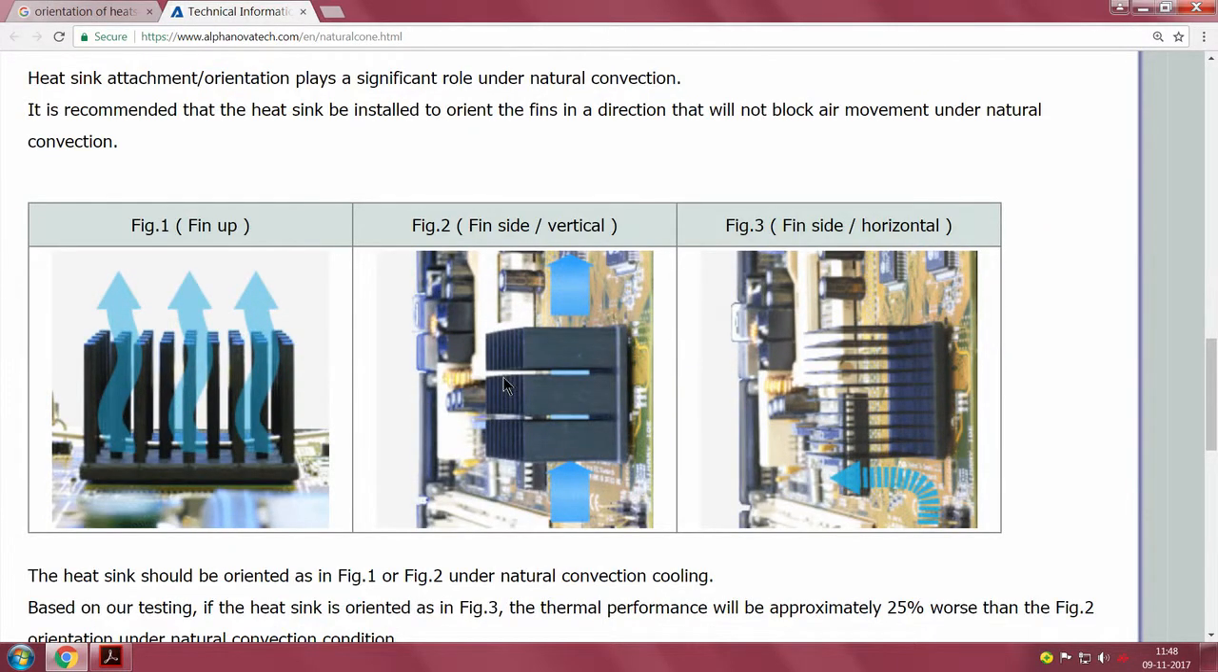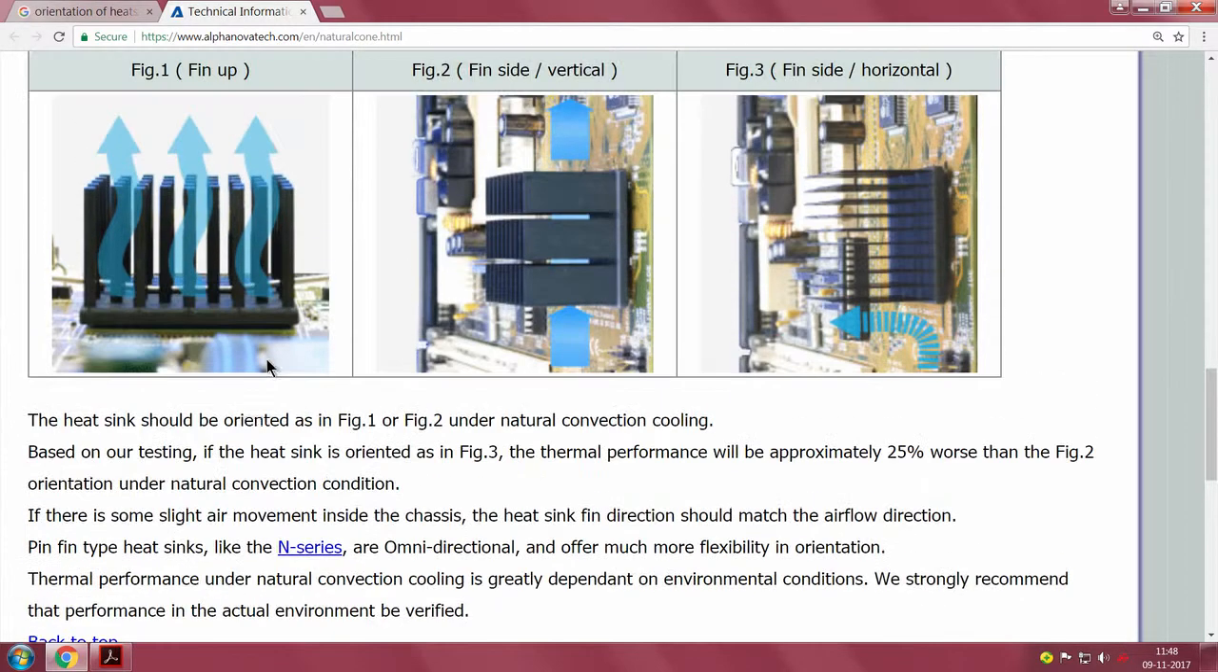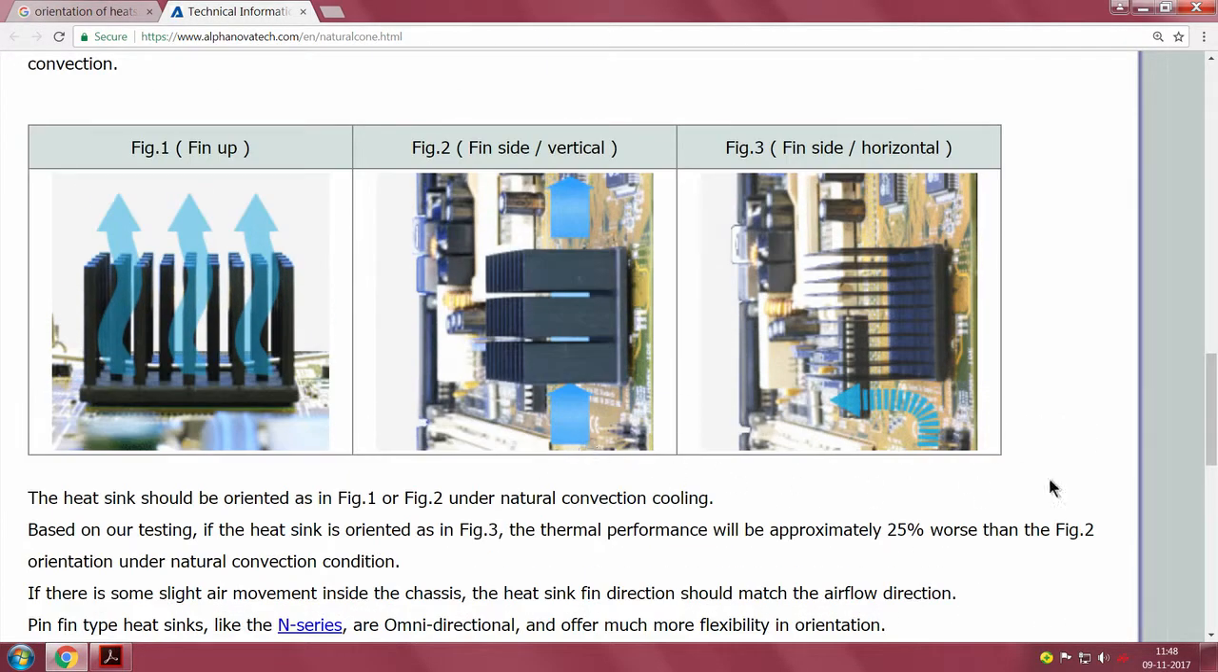Now, this comes to the other way of looking at these things. So, we have vertical and horizontal. They have given here, based on our testing, the thermal performance is 25% worse than in the other figure. Meaning if you orient something vertically, meaning the fins are like this. I have a sample here.